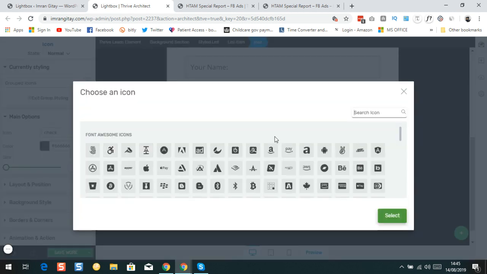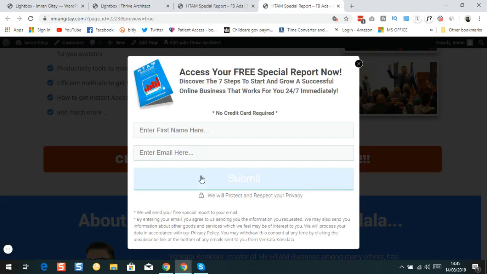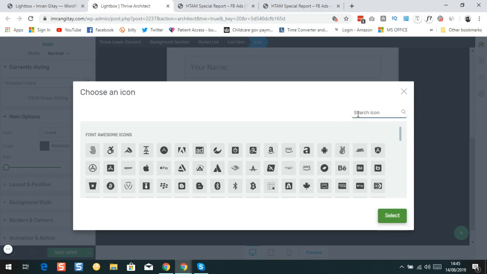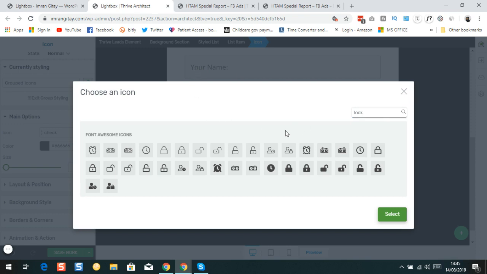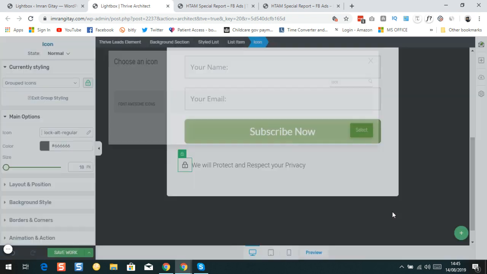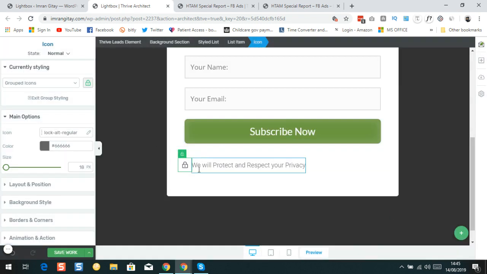There you go. It's being a bit slow today. You could go ahead and search for the lock, because that's what it is. It's a lock. In the search icon, if you type in lock, all the locks will come up. The one that we're looking for is the lock Alt, A-L-T, regular. It's this one here. You can see it says lock Alt regular. Just click on that one, hit select, and that goes up there.